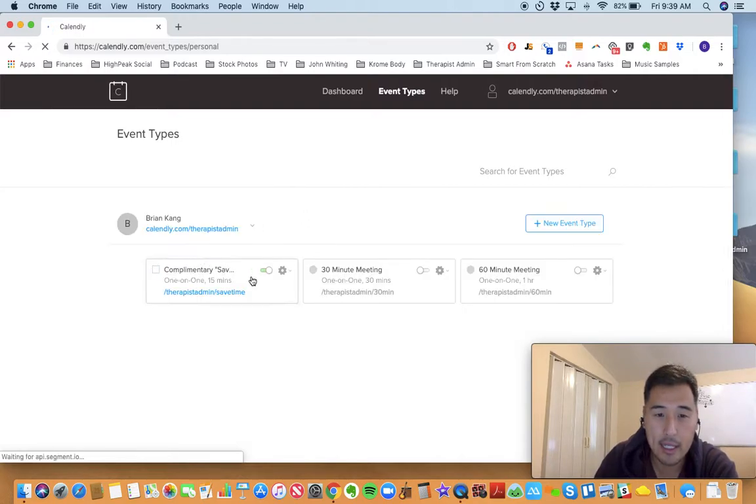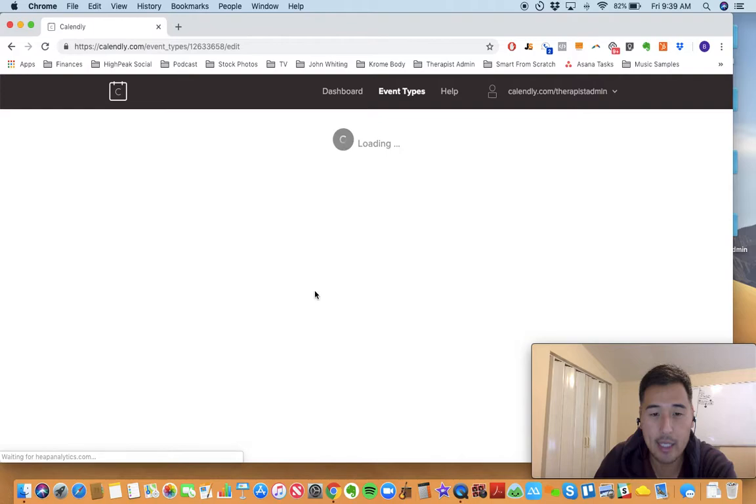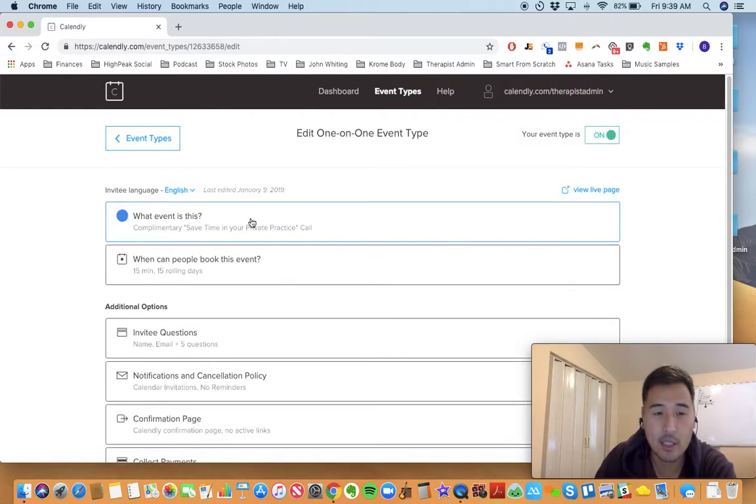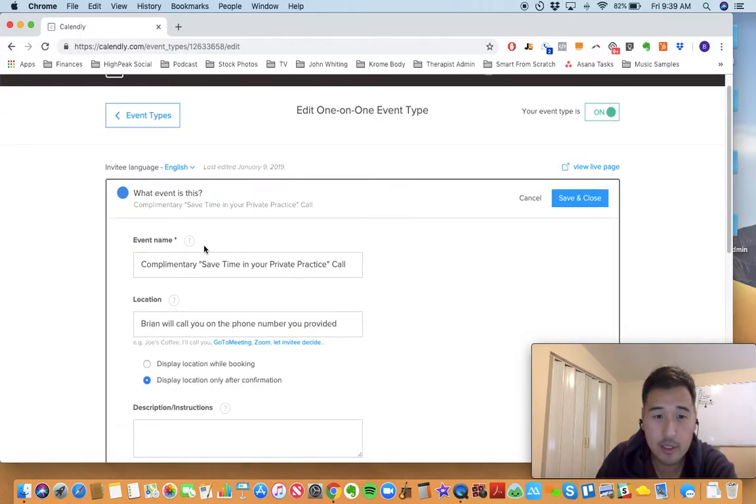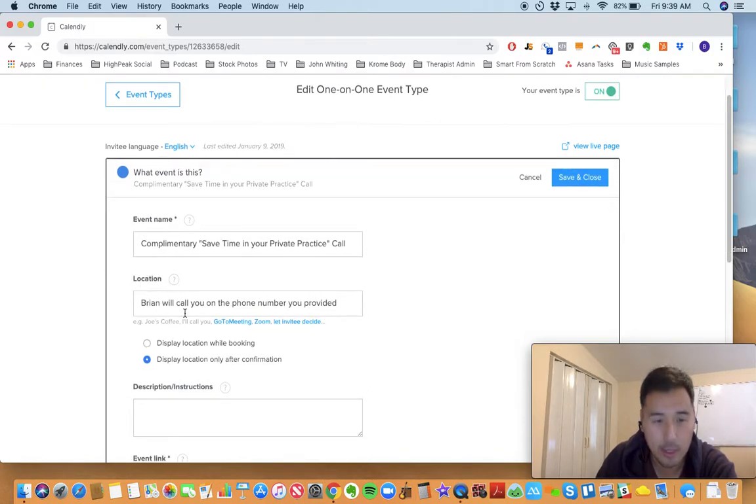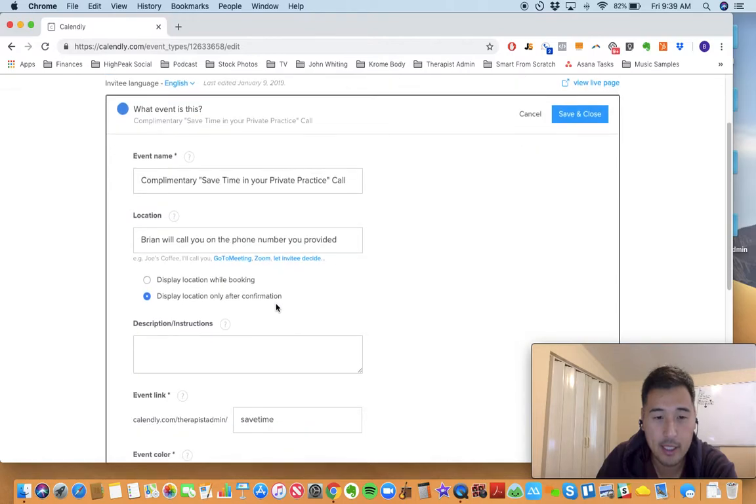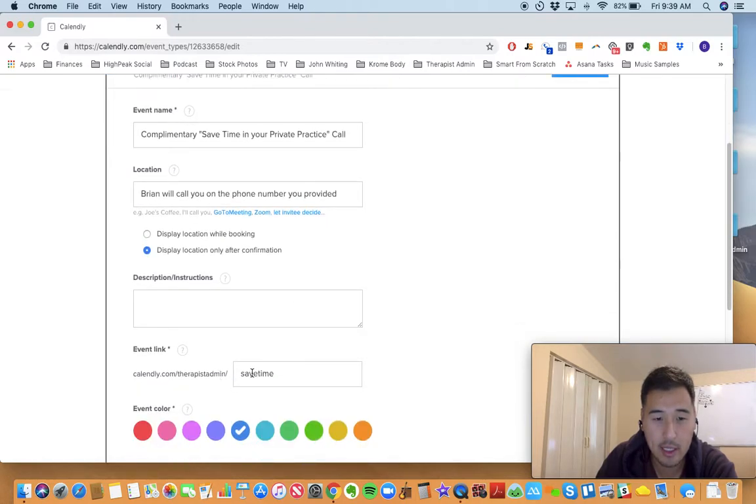So you notice here there's 3 different links, but 2 of them are deactivated because I turned these off here. And then this is the one that I want to show you how to set up. So what you can do is you can click on that gear and you can go to edit, and we'll go step by step of how to set this up for your event, and then show you how the link works. When you first start off, the first box is the event name. So for my business, therapistadmin.com, I called it complimentary save time in your private practice call. Location, I said Brian will call you on the phone number you provided. And then you can actually change the link to what you want.